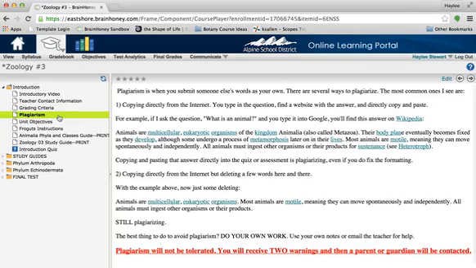Now a note about plagiarism. I get a lot of plagiarism on the mid and end of unit assessments. Plagiarism is when you submit someone else's words as your own. And there are several ways to plagiarize, and here are the common ones I see the most. The first one is copying directly from the internet. You type in the question or you copy the question right from the assessment. You find a website with the answer and you directly copy and paste.